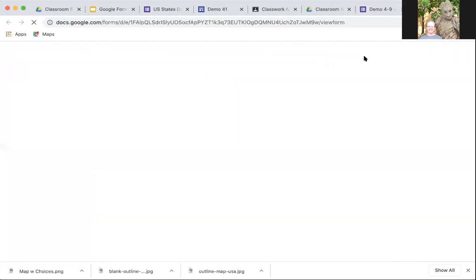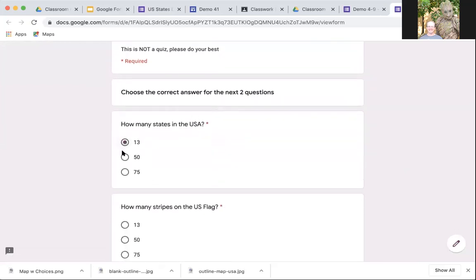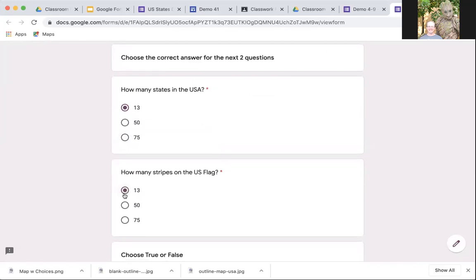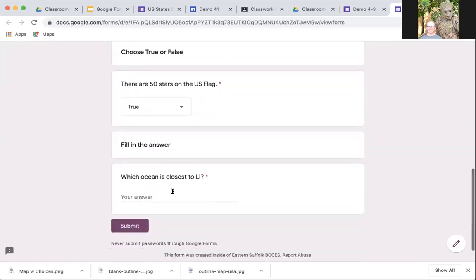And we'll take a second, we'll click on that. So this is what the form is going to look like to them and how they'd be able to fill it out. You might notice I can choose one of the answers here, I can choose one of the answers here, I can use the drop down and choose either the true or false choice for these, and then I'd have to type something.